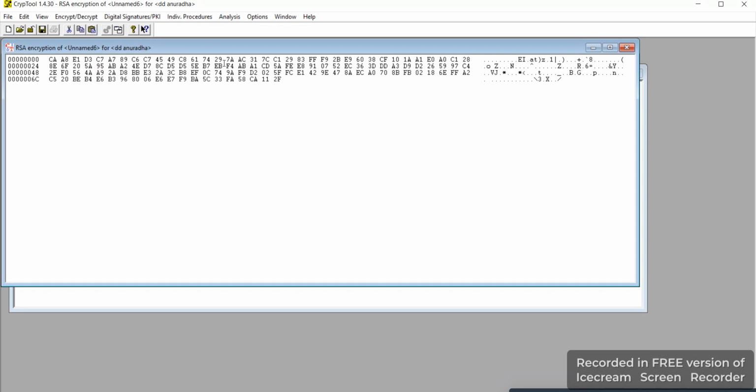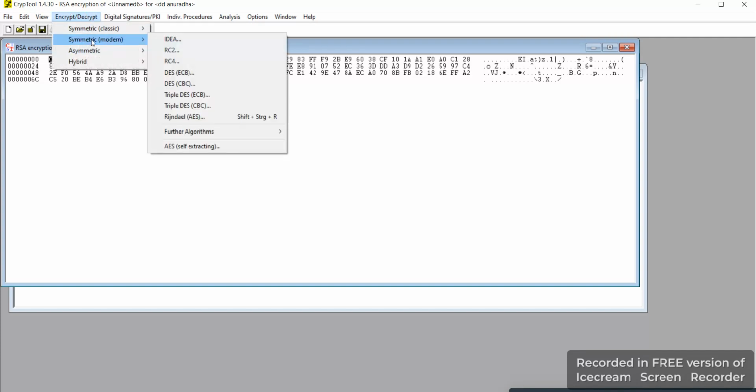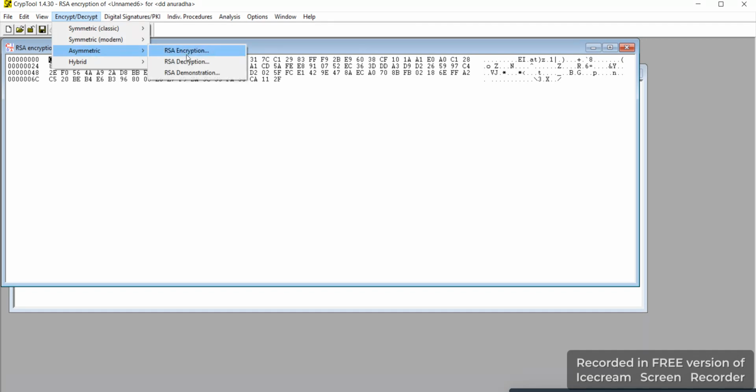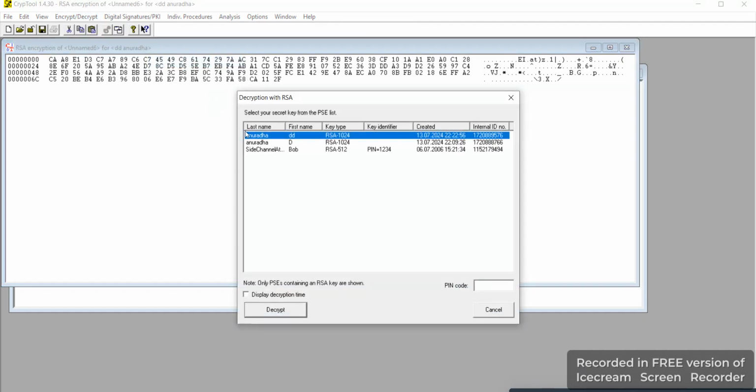So here this is a generation of the key and this is the encrypted data. The same method we can use for decrypting the data. So here you can just select the same key. We can give the pin number and decrypt it.